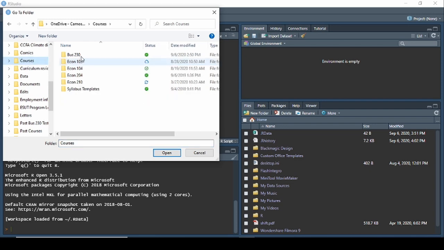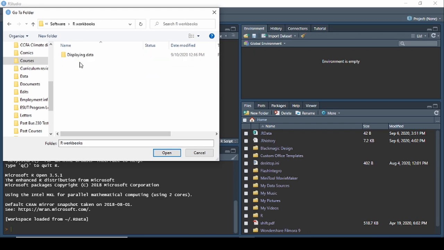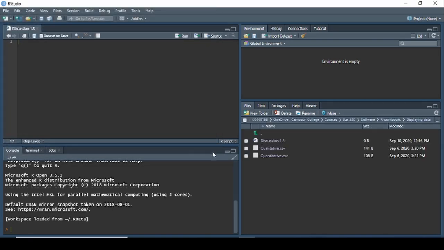So for me, I'm going to go to Courses, Business 230, Software, R Workbooks, Displaying Data. This is going to be my working directory. This is where all my files are currently saved and where I'm going to be pulling any new files from. So open, and we'll see I have now this discussion book saved and my two data files saved as CSVs.